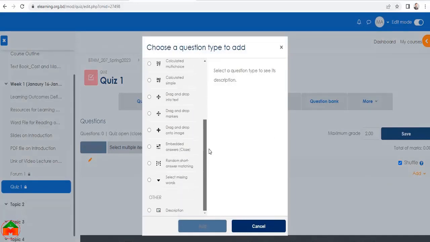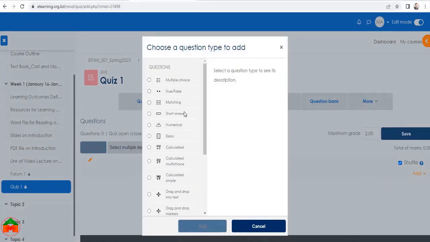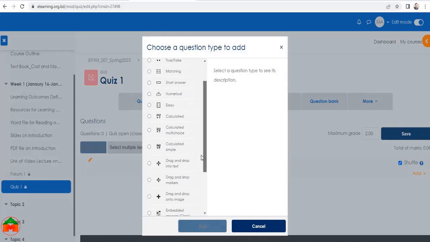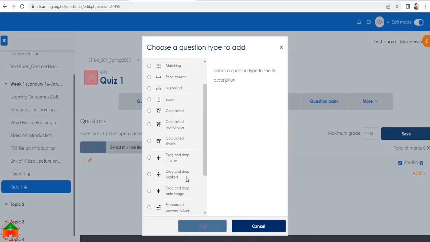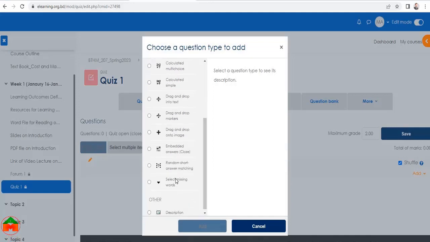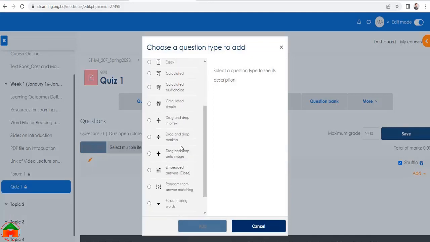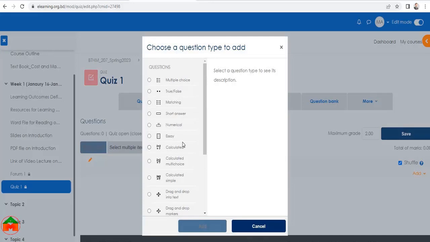There are lots of options: multiple choice, true false, matching, short answers, numerical, essay, calculated, drag and drop into text, drag and drop markers. Lots of options by which you can create a quiz. If you ask how you can learn all the options, you can search on YouTube for how to create a multiple choice question in Moodle. Then you will get lots of tutorials. In this tutorial, I am going to show how to create a multiple choice question.